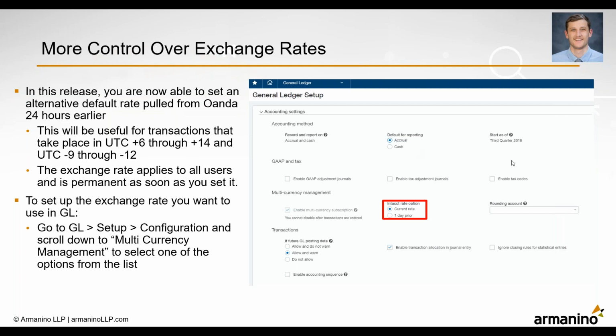This new rate is going to be really helpful because in certain locations, using the current exchange rate is going to run the risk of recording half a day's transaction using the next day's exchange rate in the middle of the workday. So it's definitely something to consider if you're in those time zones. It might be a really useful thing for you to use in how you configure exchange rates in the general ledger.